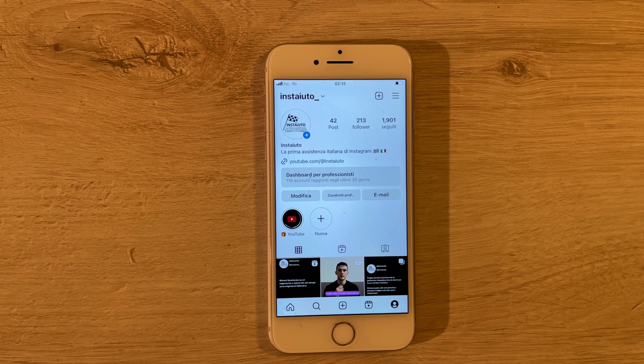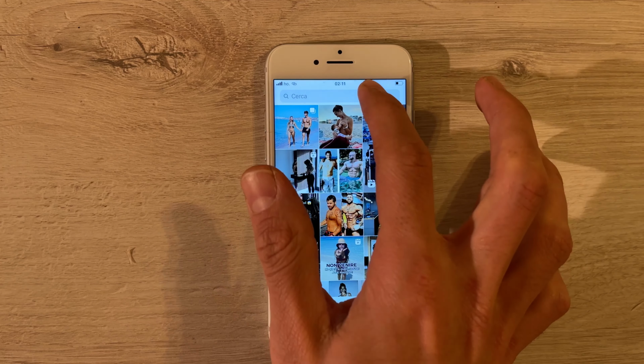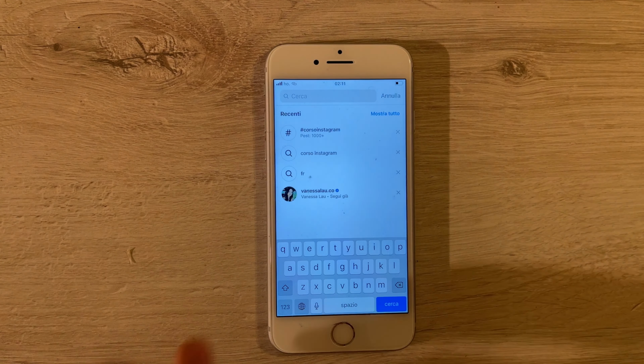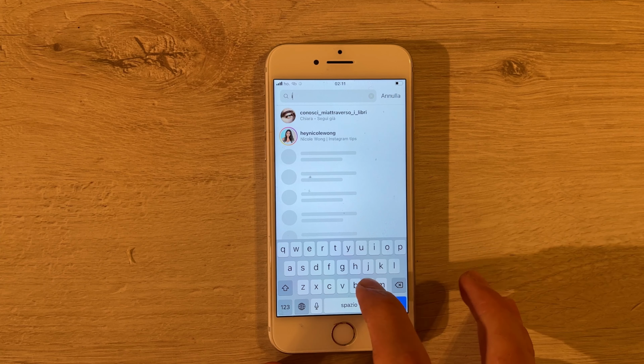Here we are, we're on Instagram. So let's go to the search bar. As you can see, this list of recent searches appears. If I, for example, were to search for Instauto and clicked on OK, we would go to the profile. If I were to search something else, you see my search for how to delete has appeared.